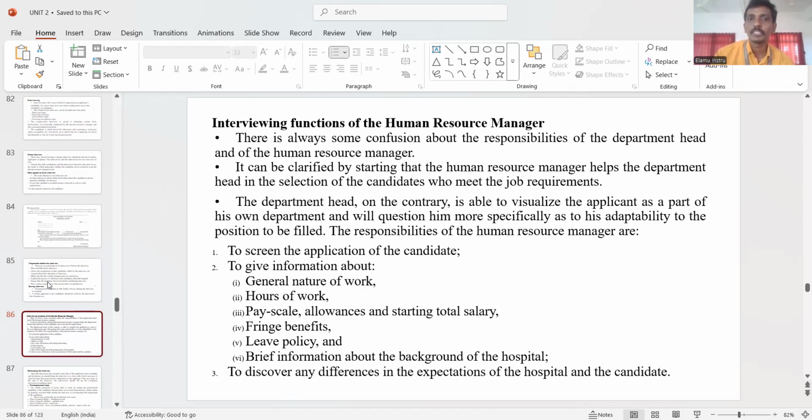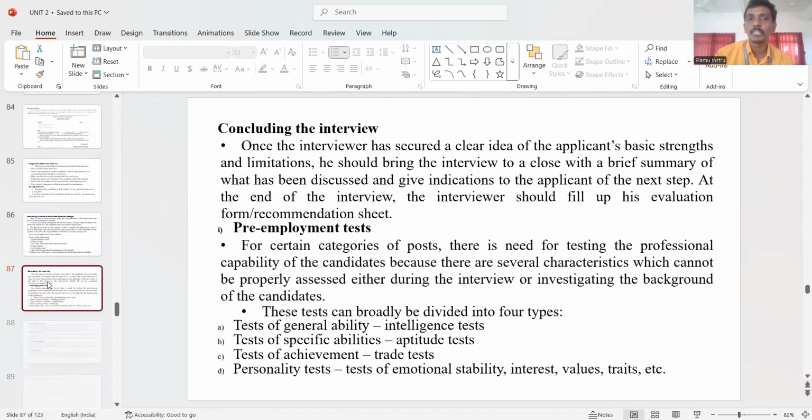So, interviewing, the function of the human resource manager. The responsibilities of the human resource manager during the interview are to screen the application of the candidate, to give information about the general nature of the work, hours of work, pay scale, allowances, starting total salary, fringe benefits, leave policy, and brief information about the background of the hospital, and to discover any differences in the expectations of the hospital and the candidate.